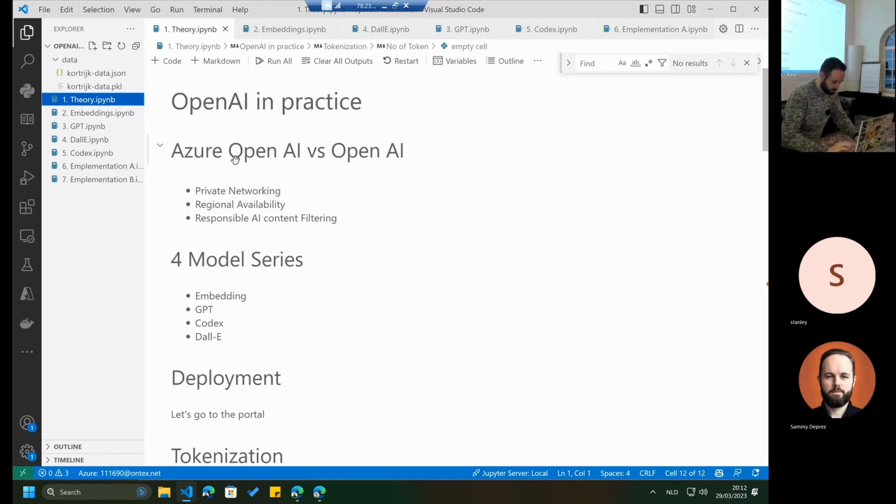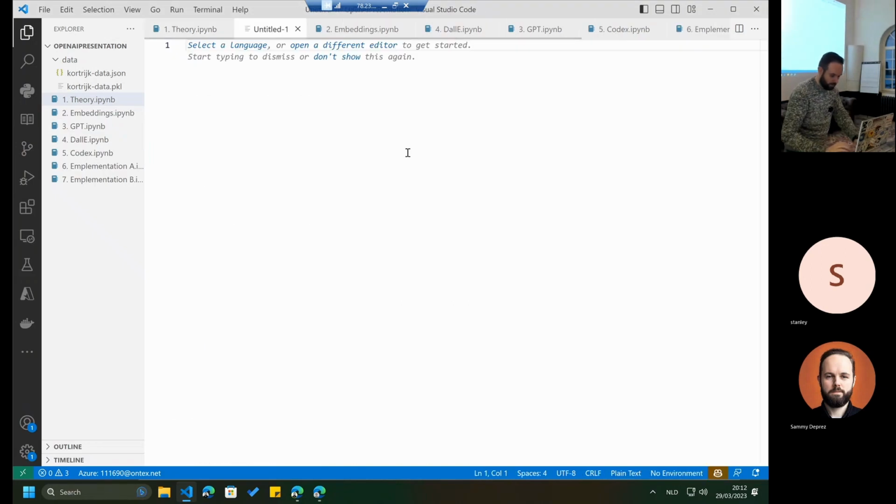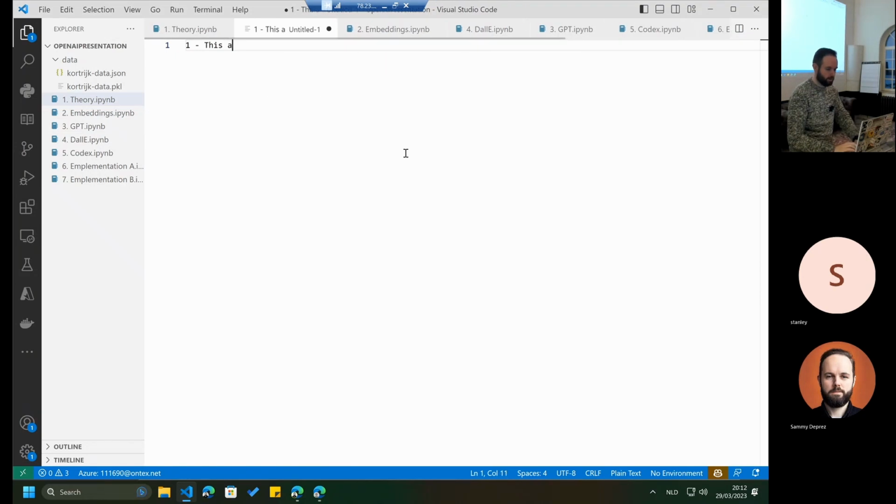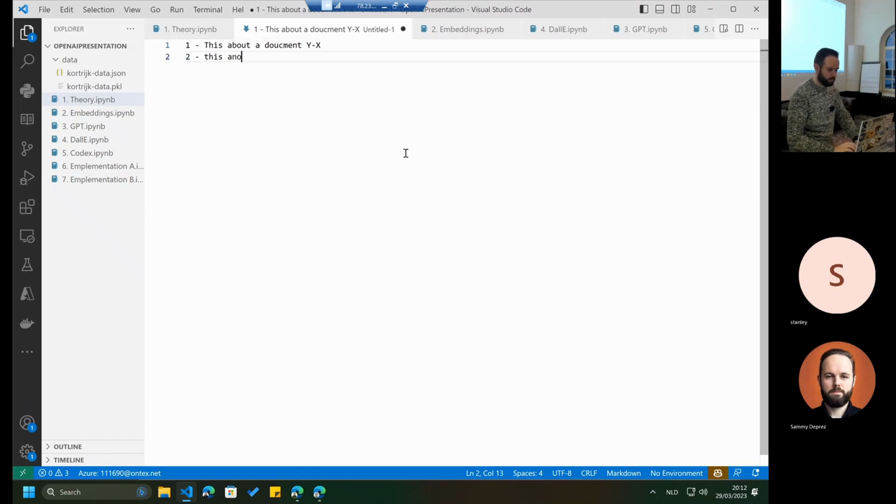So let me just open a new file. Let's say 1, this is about document XYZ. 2, this is another document. 3, another document, and so on. Let's say the top 4. You could say in your prompt, okay, these are the facts, and also return the number of the document that you've used. That way you can link back to the web page that you've actually used. And that's actually what Bing is doing.